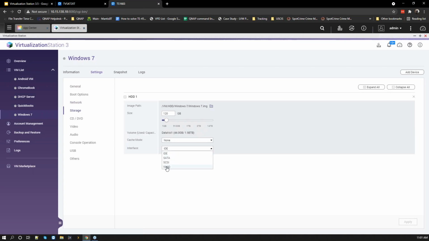You can also select VirtIO for your hard drive as well, and you can increase your hard drive size here as well. You can also select your cache mode to write back, write through, or force write back, depending upon the VM or application you're using within that particular VM.